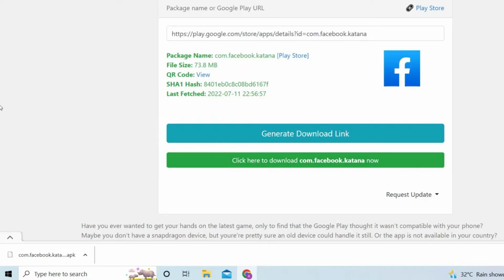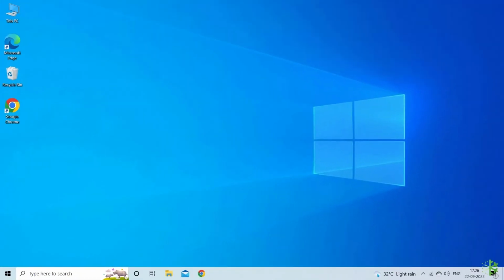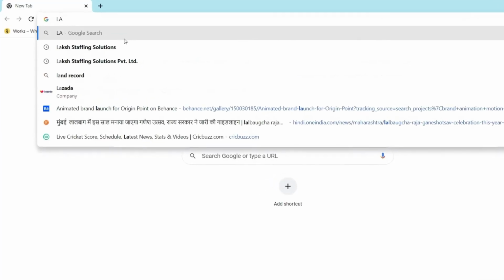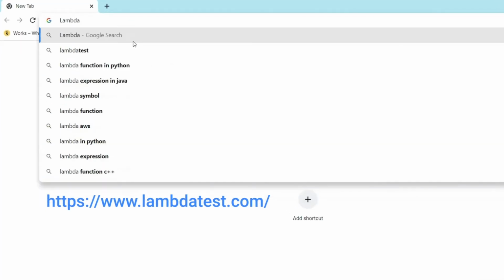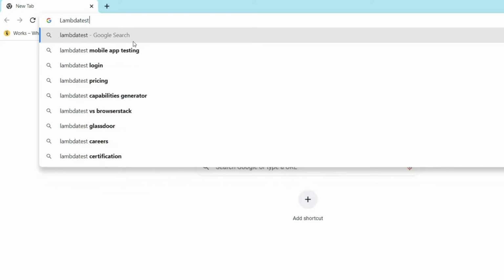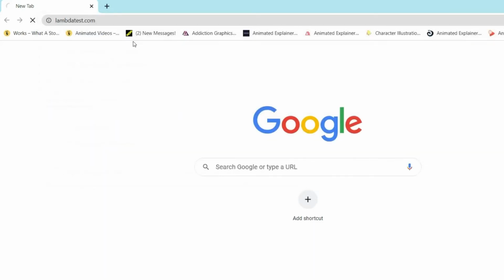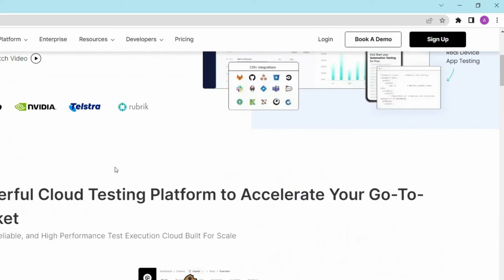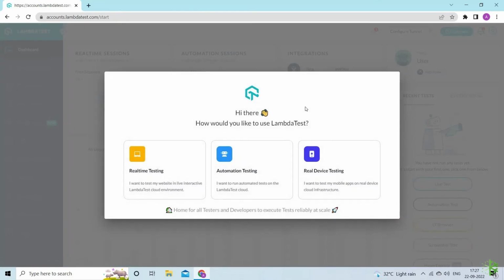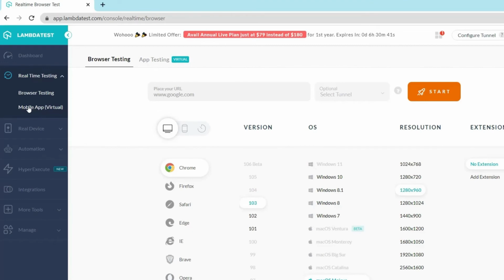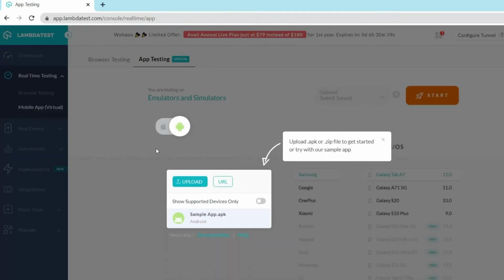Then close the browser. Now, again reopen the Chrome browser and type https://www.lambdadist.com, then hit Enter. Next, you have to click on Sign Up. Then sign up with Google. Once you have signed up and logged in successfully, you can see real-time testing option to expand it. Then click on Mobile App, Virtual.